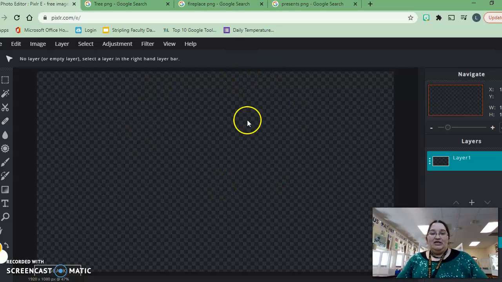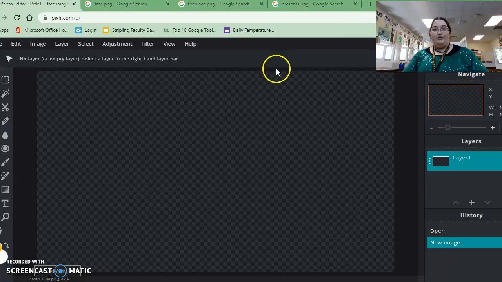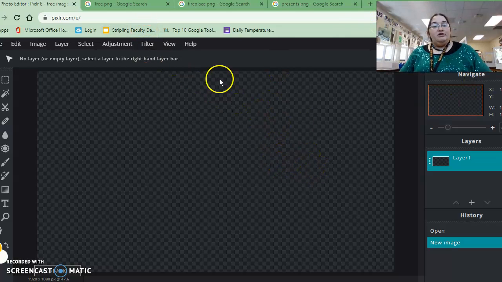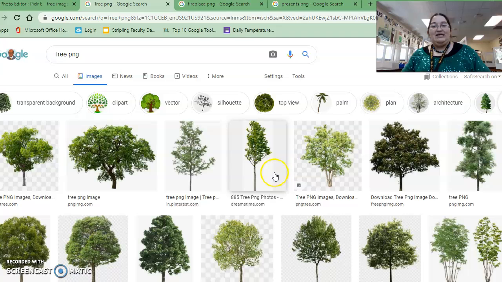Now in this particular case, what you're going to be doing, I'm going to go ahead and move this up here so it's out of the way. What you're going to do is you're going to go to Google. You're going to find images. I recommend making sure to put in the word PNG.